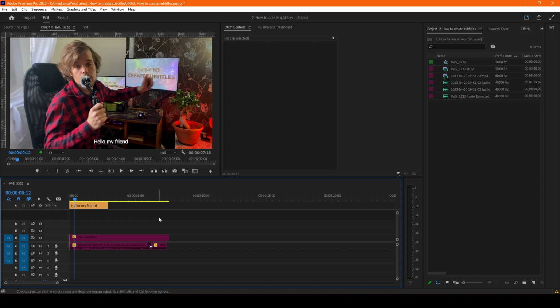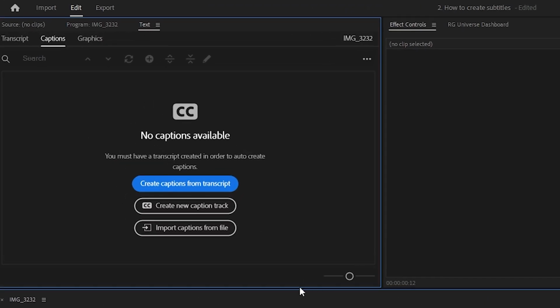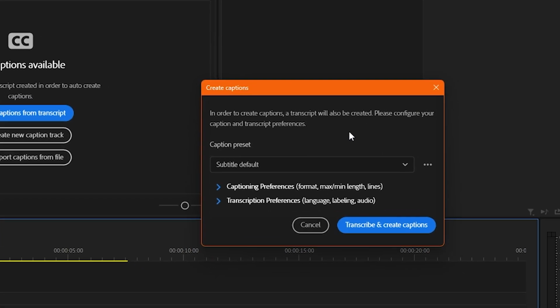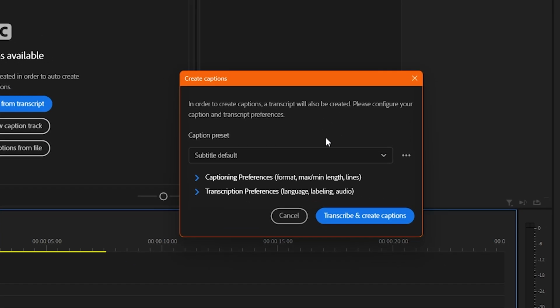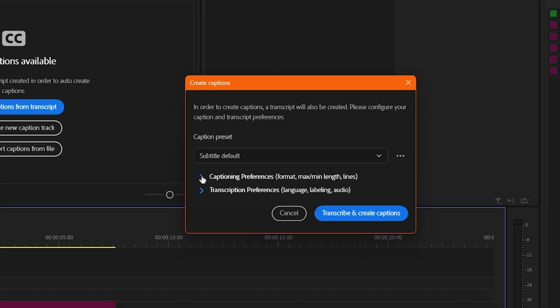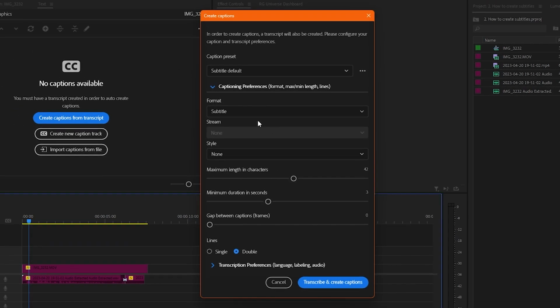Actually I prefer to delegate part of my job to Premiere. So what you can do, in the text panel you could press create captions from transcript. So we have the window with some settings, and basically in most cases we need subtitles default. Preferences. Here we could choose some settings for our captions.